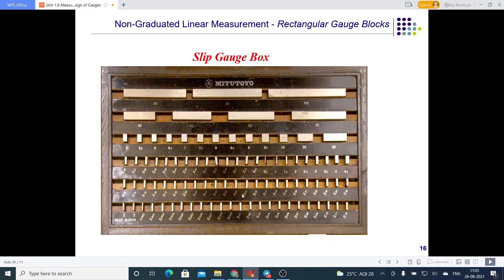This is a slip gauge. Slip gauge box is there. Different sizes of slip gauges are there. You can combine a number of slip gauges and we can do the measurement.